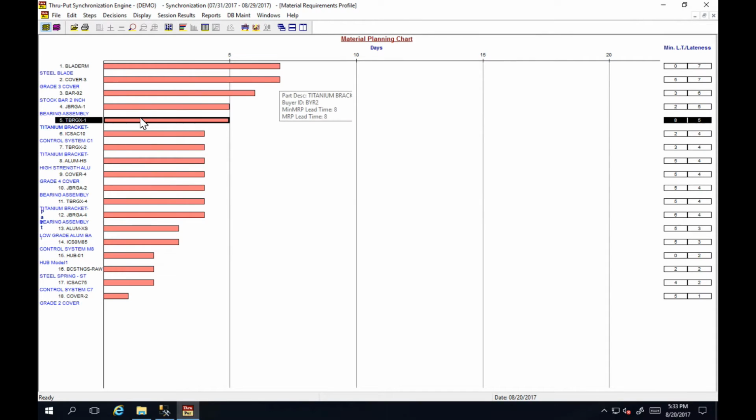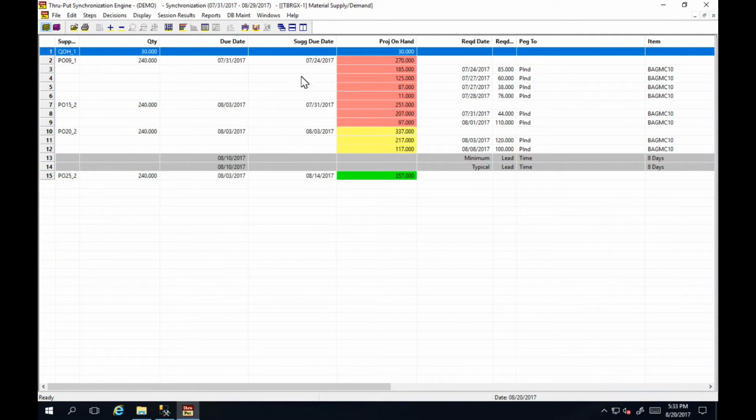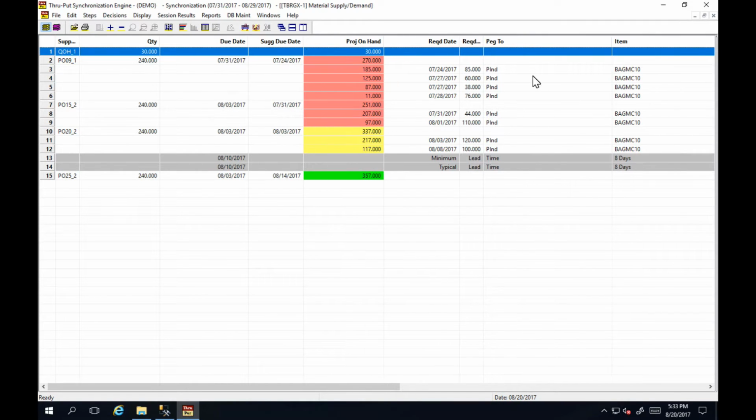The fifth material in the list, a purchased titanium bracket, has a 5-day raw material "lateness." This means that the material is available 5 business days after it is really needed. When looking at the demand supply picture for that part, here the left side of the colored column shows the supply and the right side shows the demand that needs this purchased raw material.